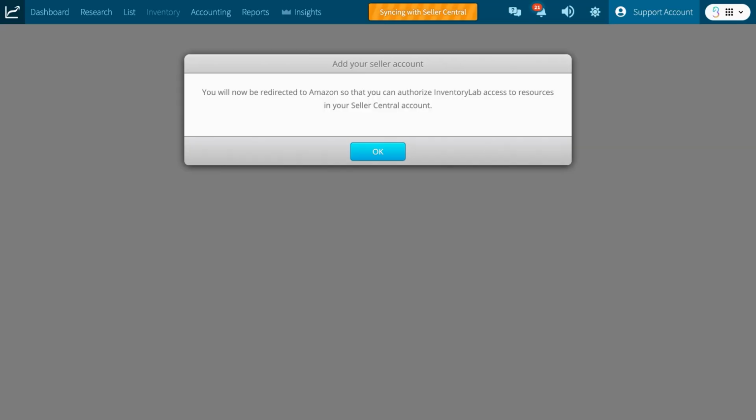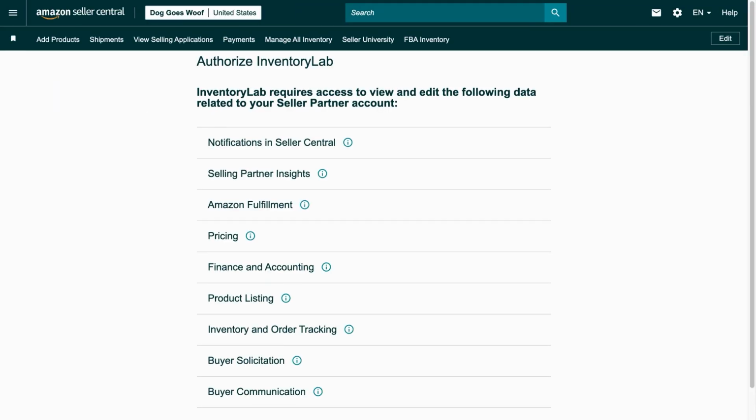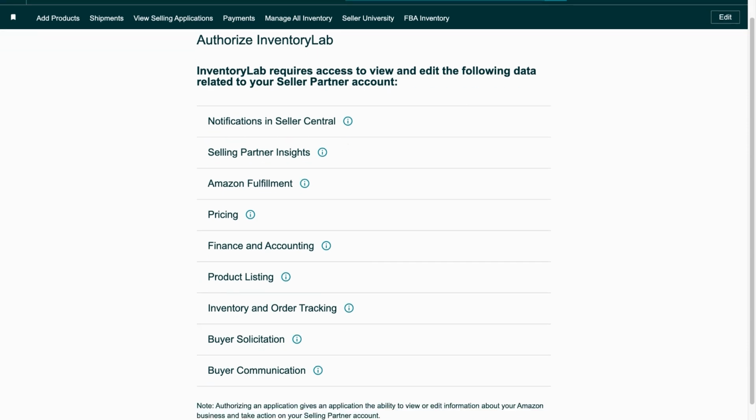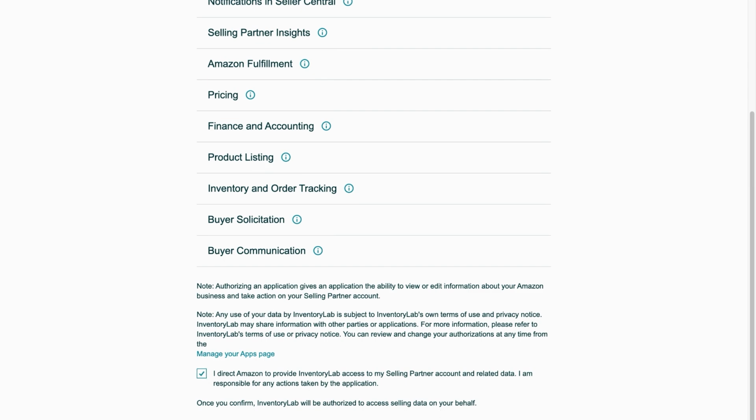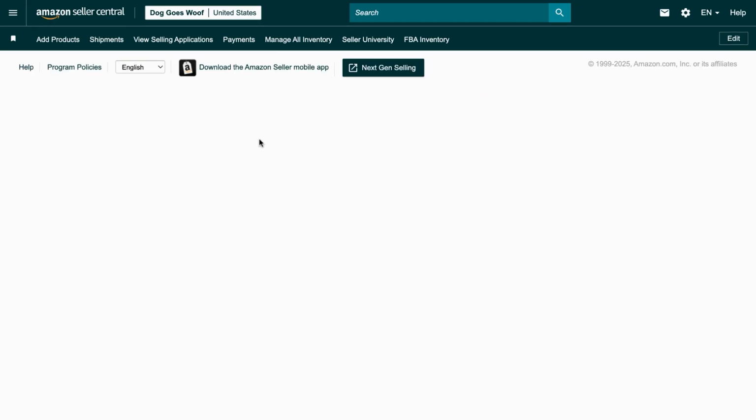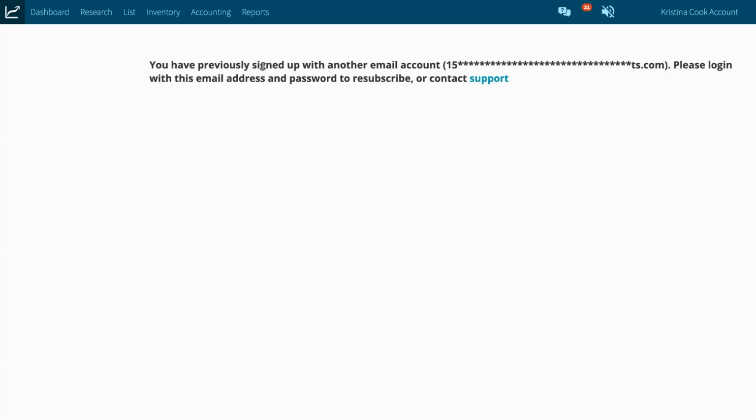Once logged into your Inventory Lab account, you'll see a prompt asking you to connect your Amazon seller account. This is done through Amazon Selling Partner API. When you're prompted, simply click OK and you'll be directed to Amazon Seller Central. Next, you'll sign in using your Seller Central login credentials. You will be brought to a screen where you can review and agree to authorize Inventory Lab's access to data from your seller account. Make sure the checkmark is selected and click Confirm. Once you've agreed, Amazon will handle the authorization and you'll be redirected back to Inventory Lab. And that's it, your Amazon seller account is now connected.